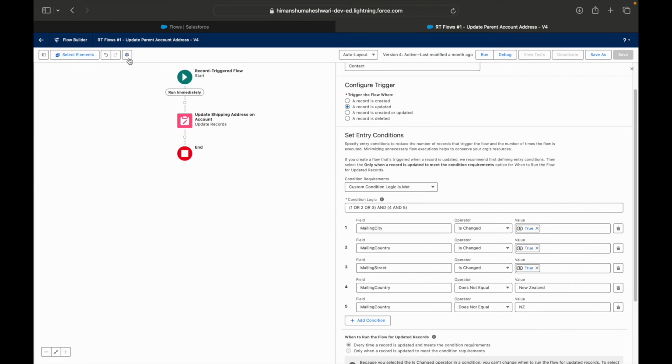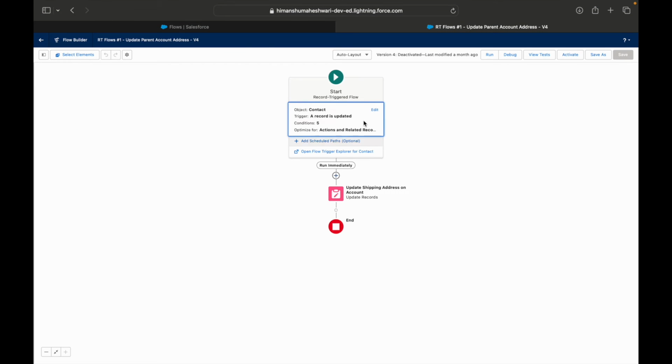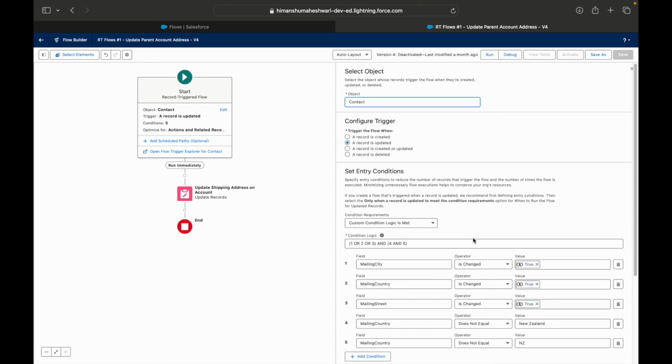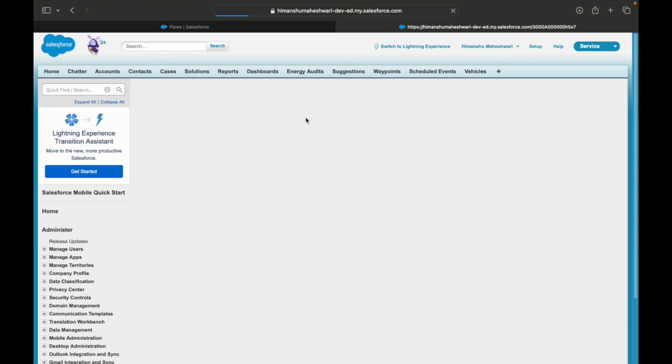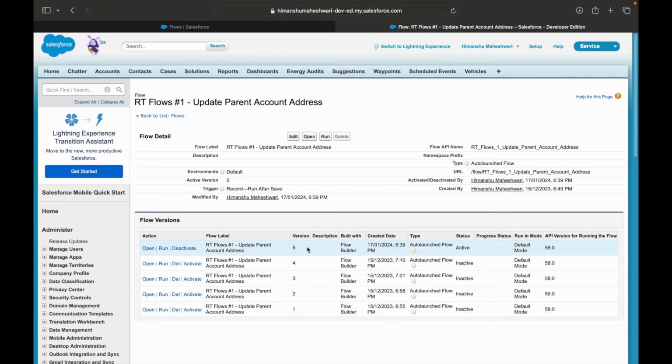Now let's refresh this flow here and I'll say leave page. And now if you take a look at the edit option, this is the fourth version, but what I want you to see is there is a new version that's created. I'll simply say leave page and you'll notice that a fifth version has been created. The fourth version has been inactivated, which is the one that we were seeing.